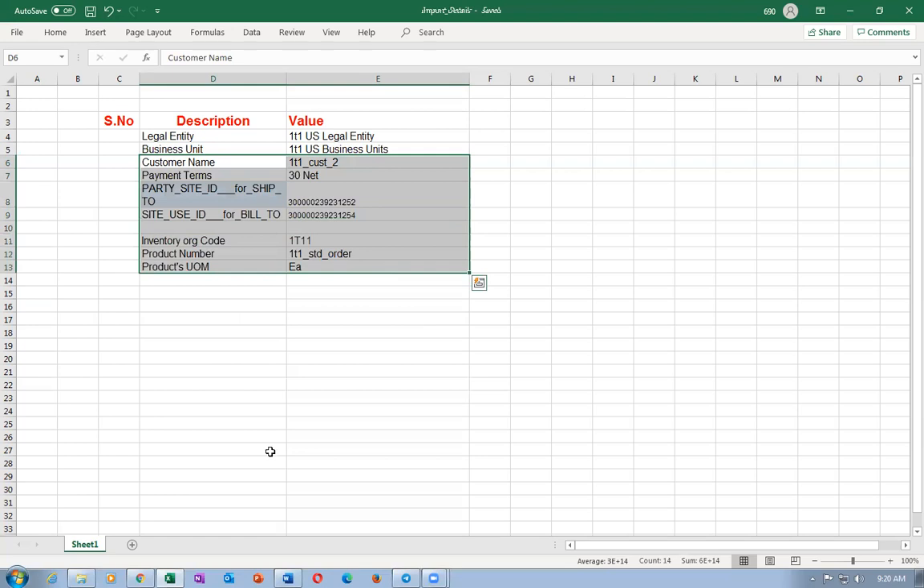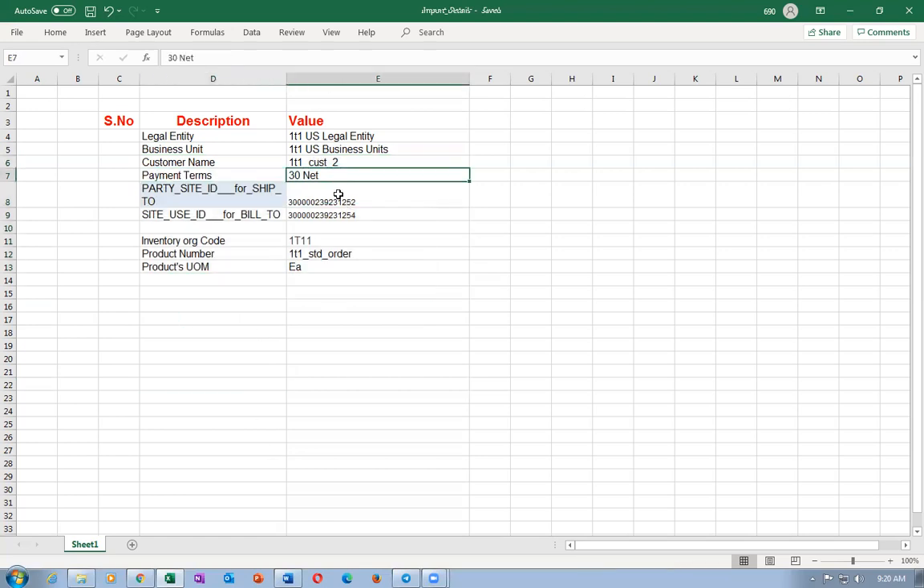See, I have the first sales order for customer 2, and the payment terms is net 30. Then you will have these two IDs. Organization is 1T1, standard order vendor. The second sales order is for customer 3. The payment terms is 2-bit and net 30. And then you'll have different information. The organization may be 1T12, the product may be 1T1 standard order 2, the unit each may be dozen. So likewise, all these things will vary for every sales order.